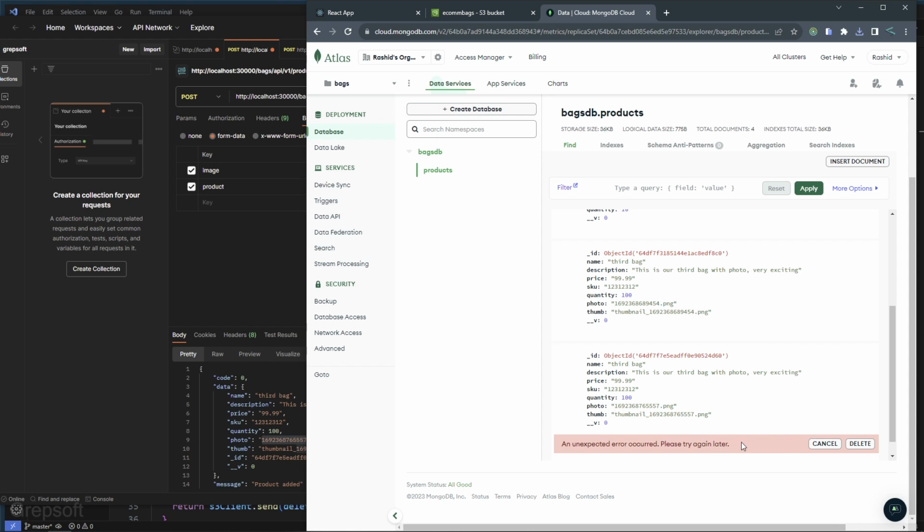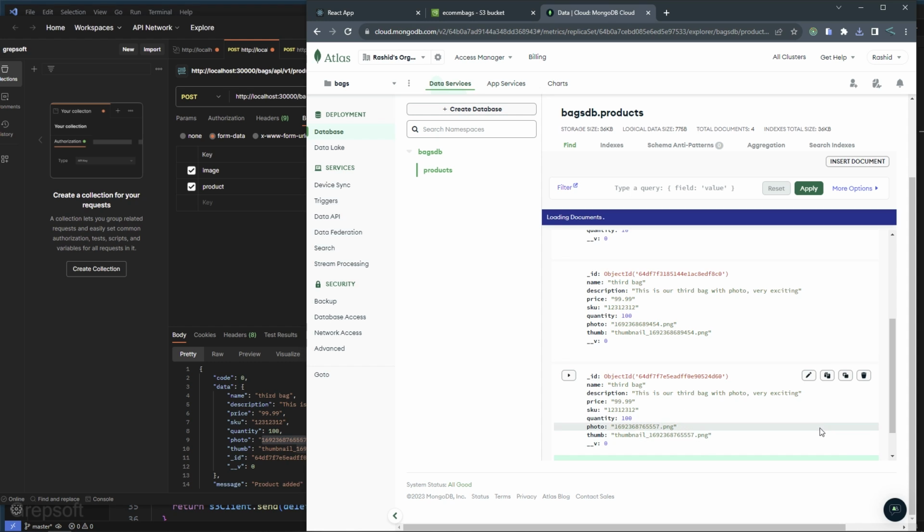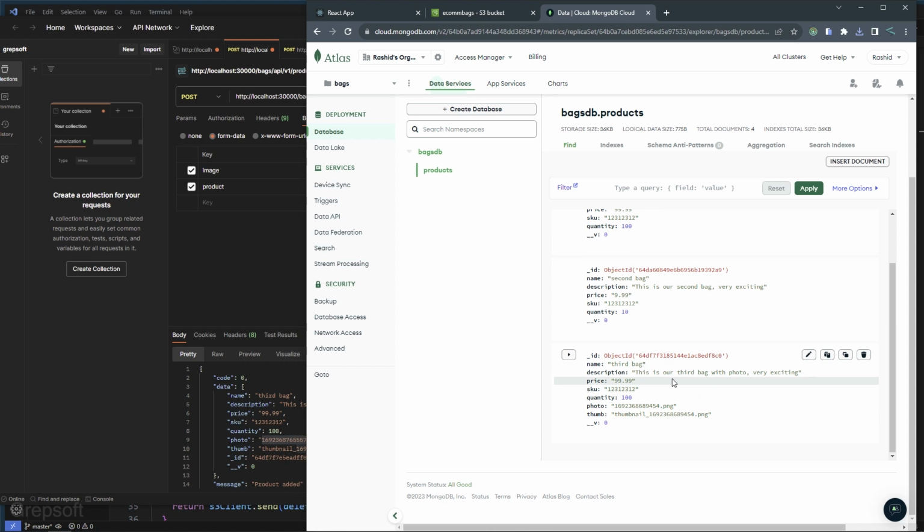Man, this MongoDB is having some issues today. Alright, so here's our third bag. This is our image, and we're getting close. We're getting close. So we're gonna be pulling and adding this on the front end. Very exciting. So I'm gonna leave it here, and we're gonna continue with adding more functionalities.